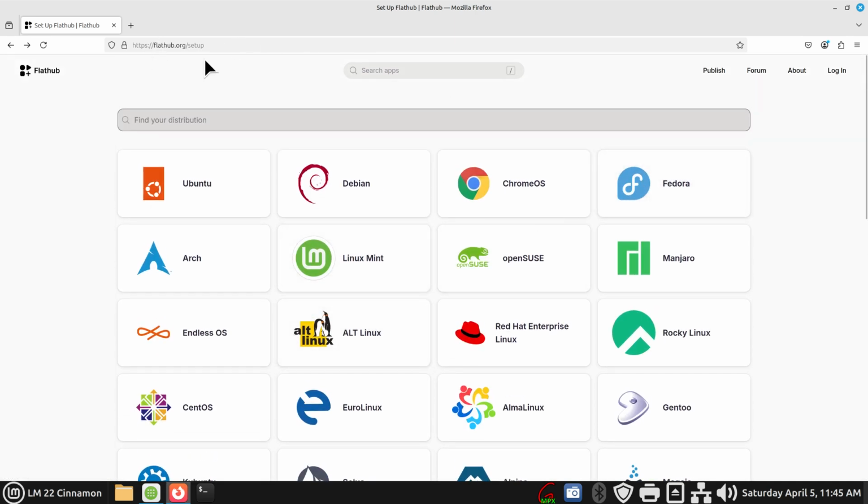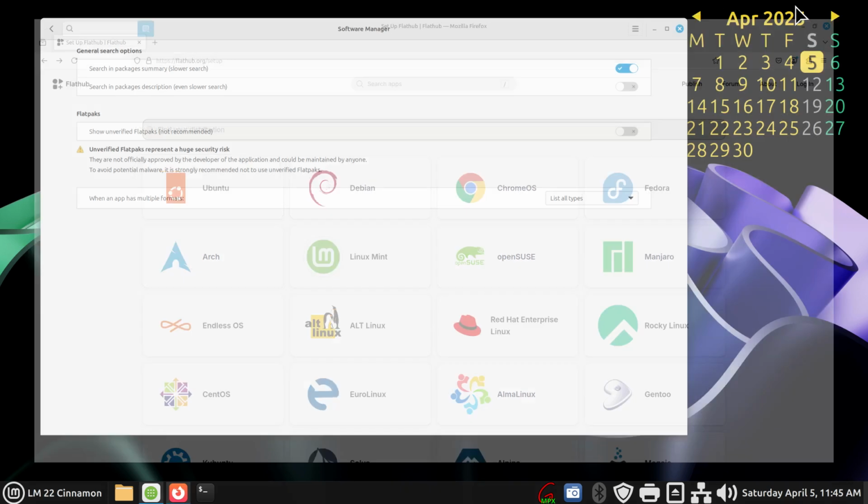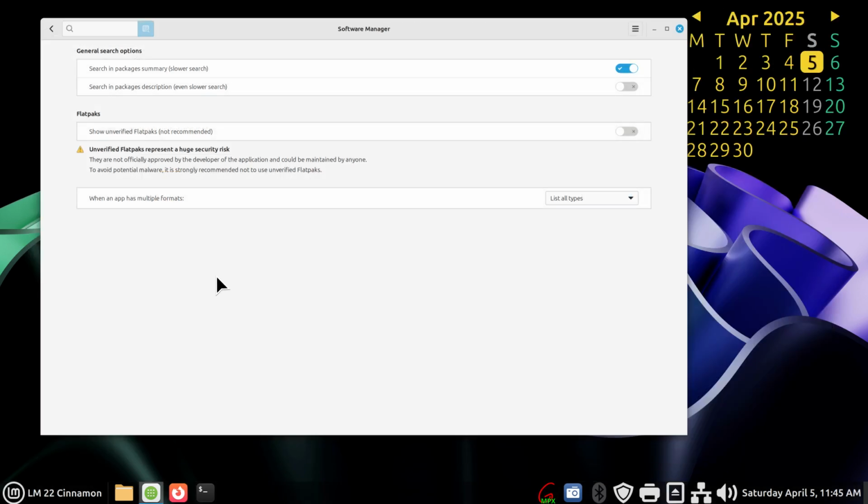This is coming from flathub.org. There's a secure channel that they use to download software. Okay, so that's what I meant by that. So turning the highlighter back on, let me talk about some important things. Show unverified Flatpak, not recommended, is off by default. Now later on I will show you one piece of software that is unverified by turning that on.